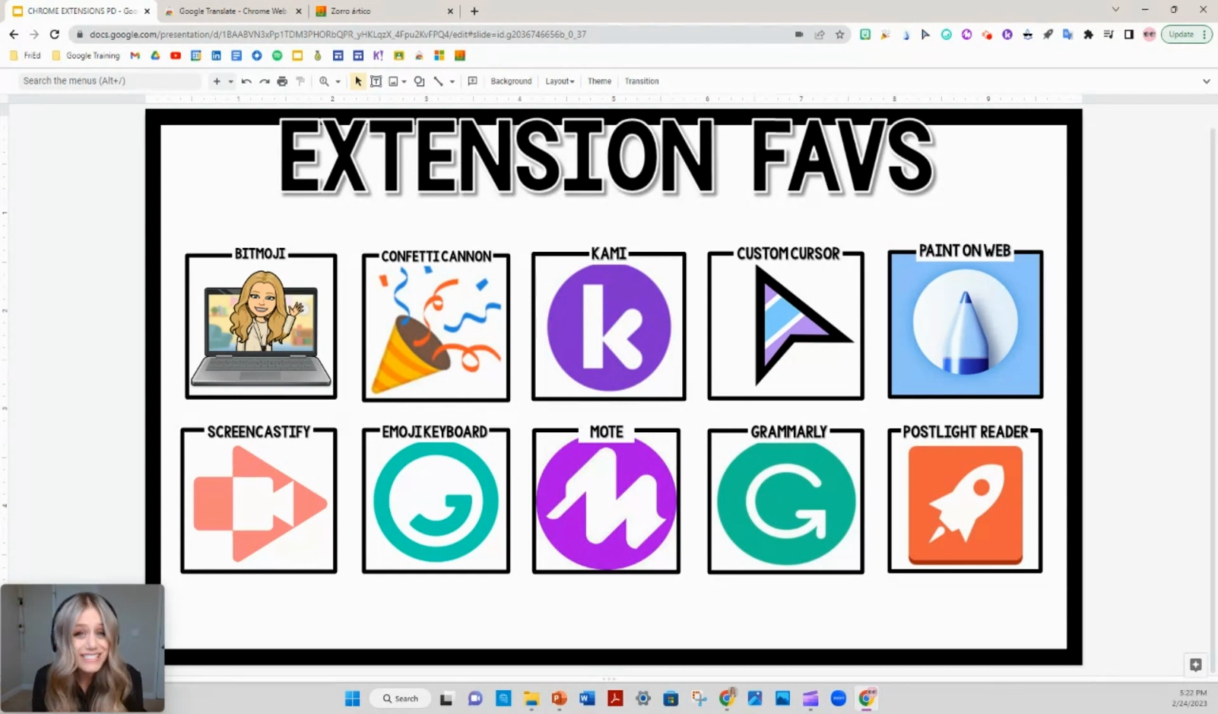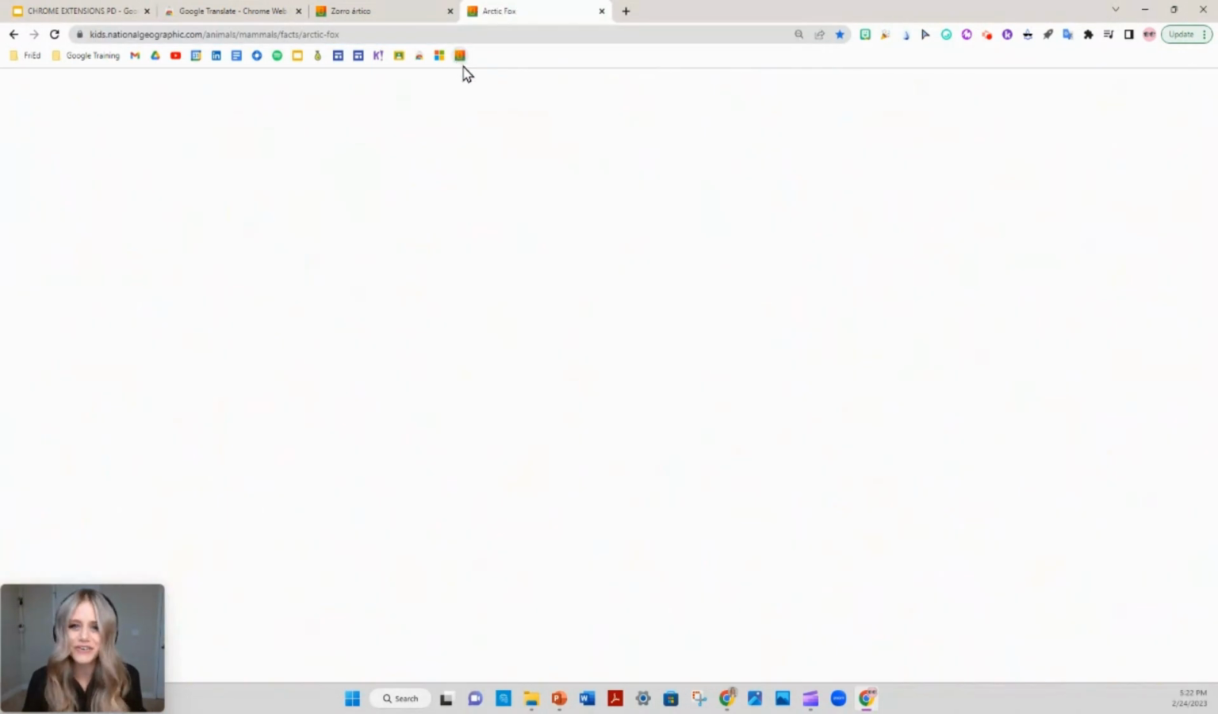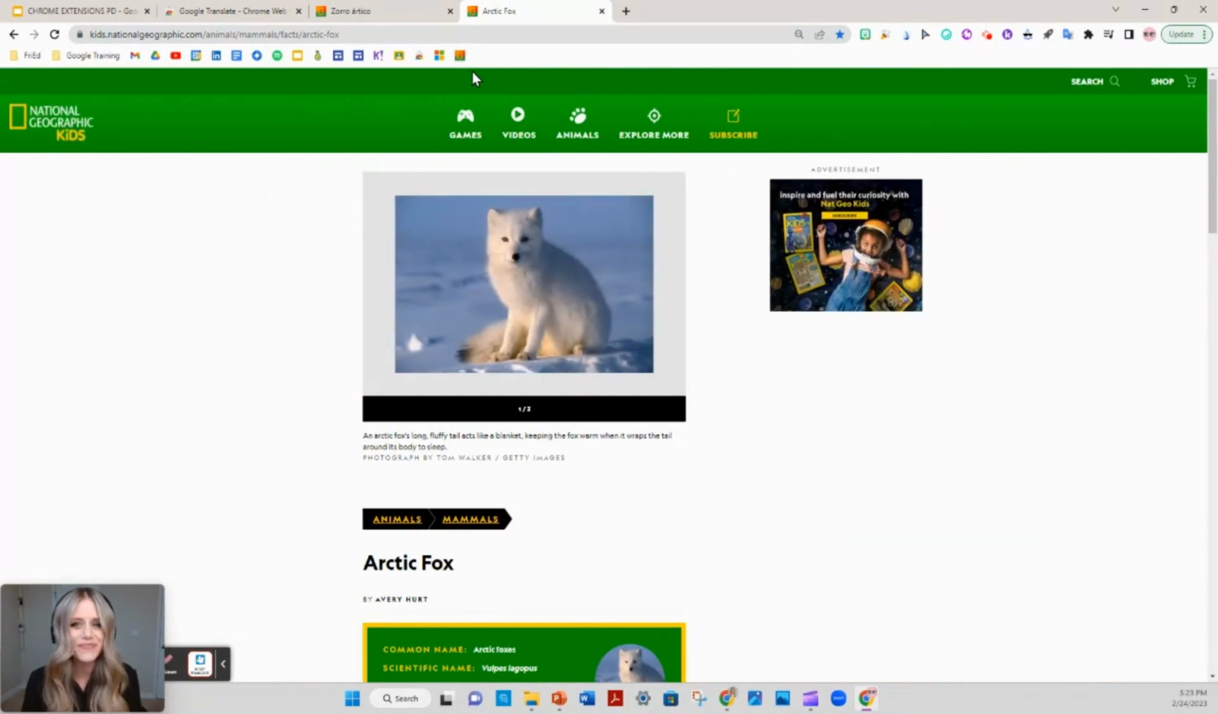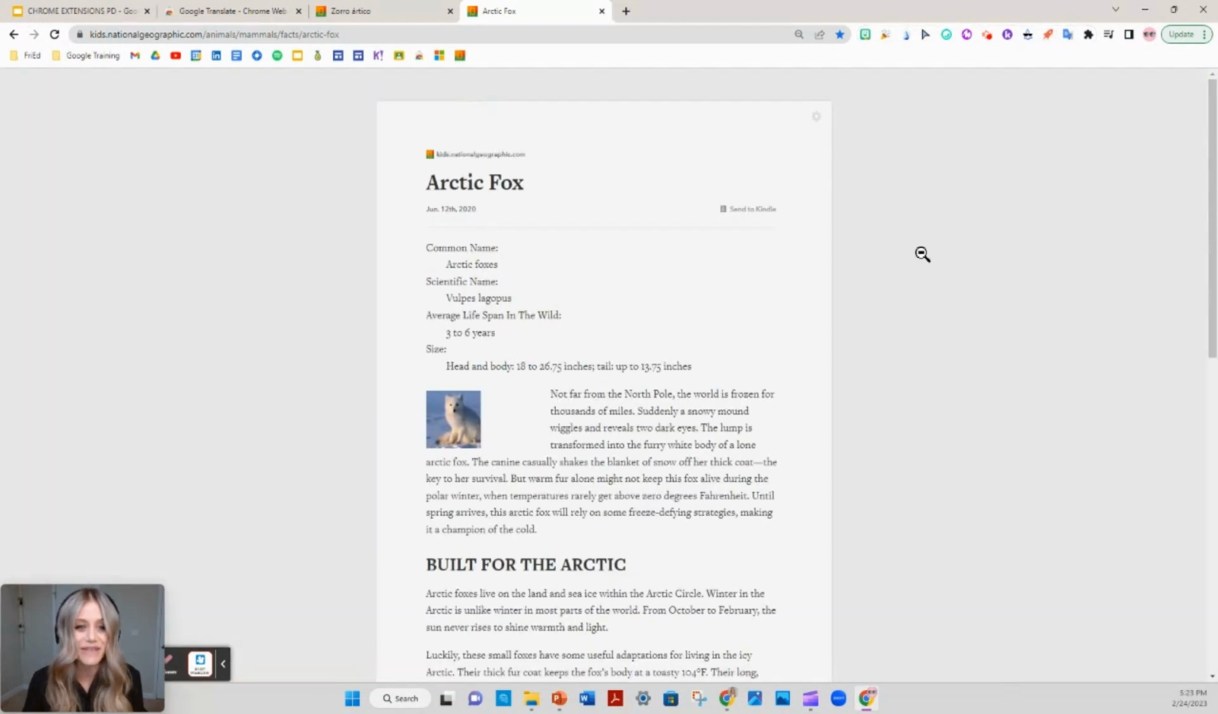Postlight Reader is an awesome extension, especially for my reading teachers. This extension takes all of the gunk and the ads on the side of an article and completely erases it. So let me show you what that looks like in action. So I'll go ahead and refer to that article that we were looking at earlier, the National Geographic article, okay? And all I have to do is click on this Postlight Reader extension. And now it totally took that article and took away all the junk, all of the ads. So now students can really focus in on that article.